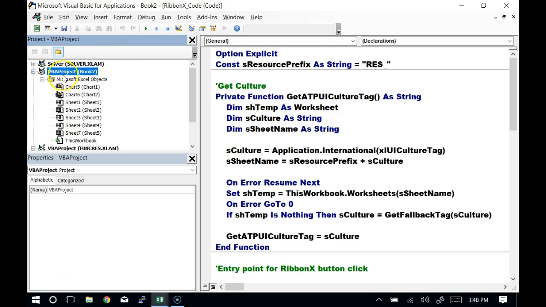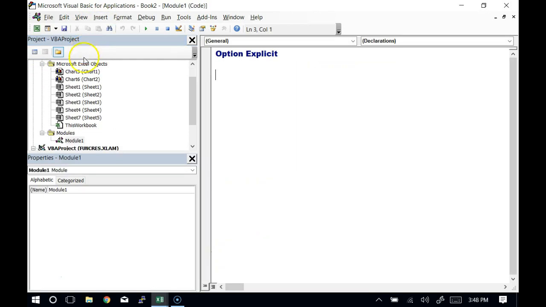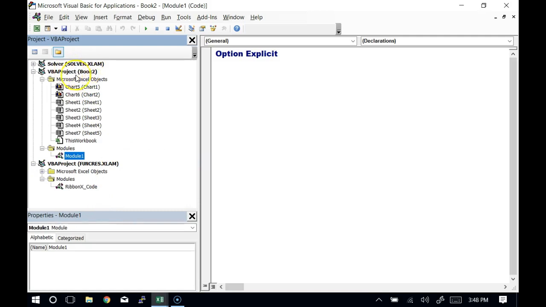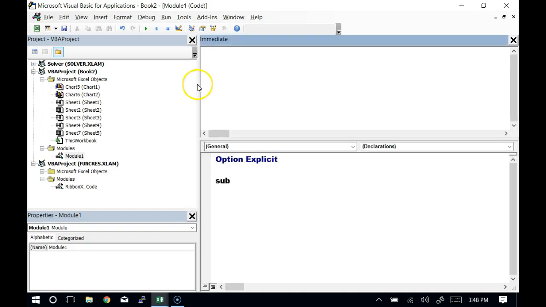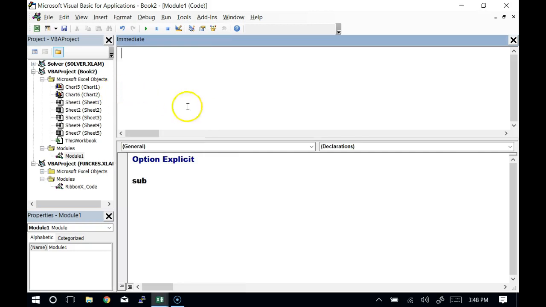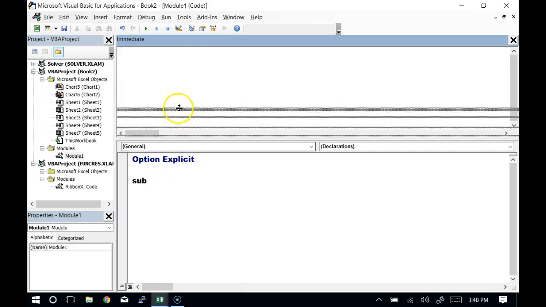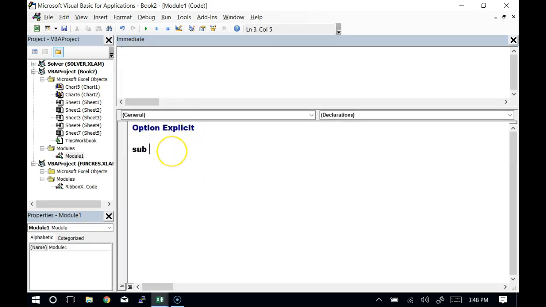I'm going to make sure that I've got my project selected here, and then insert module. That'll give me a module to work with. I'll make sure that that module is inside my workbook that I'm working on. Here it is, part of book 2. That's good. All right. Here's the immediate window. Got a sub procedure here. All right. So sub, I'll call this sheet collection.